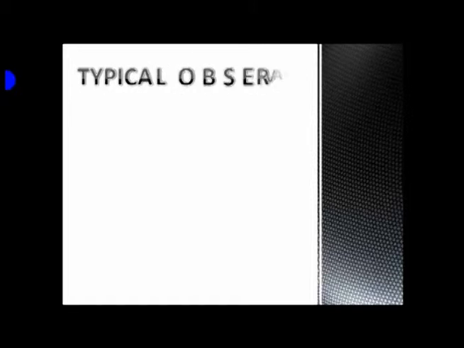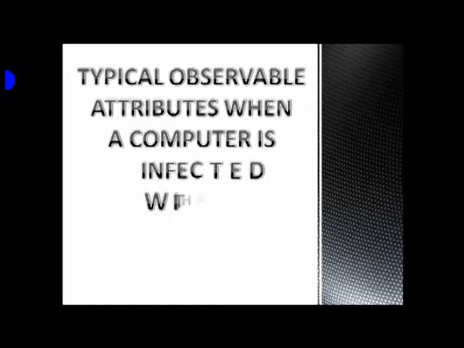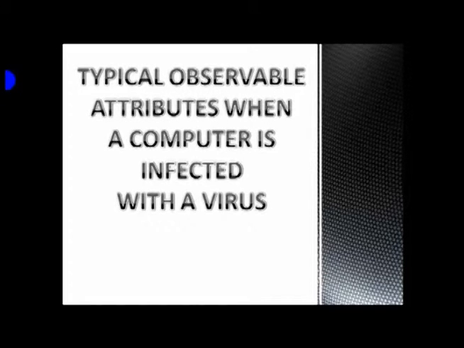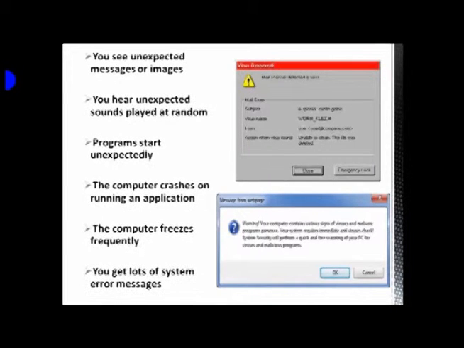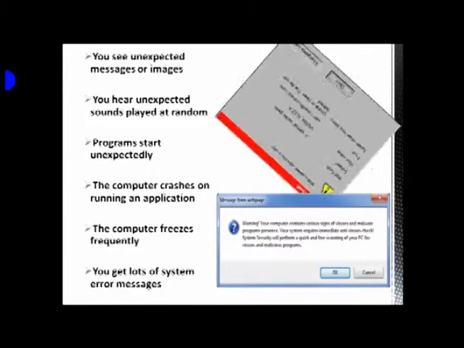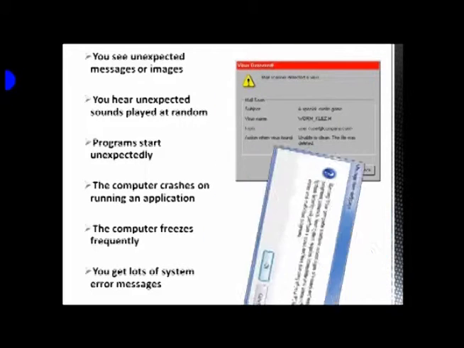Typical observable attributes when a computer is infected by a virus. Assuming that no virus has yet been detected by the computer, there are some attributes that you may observe which indicate the presence of a malware program. Some malware messes with important files that keep your computer running properly that could cause your computer to crash.